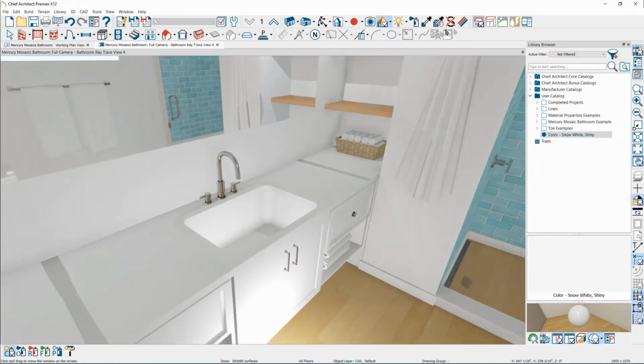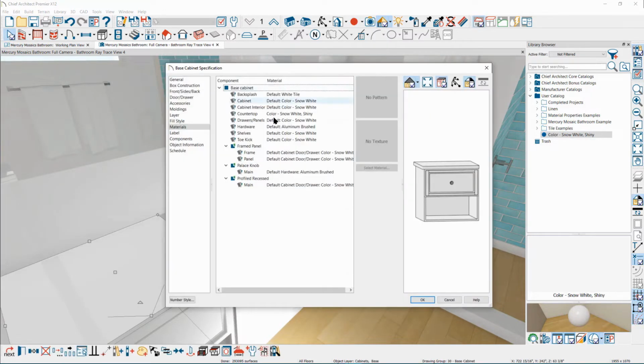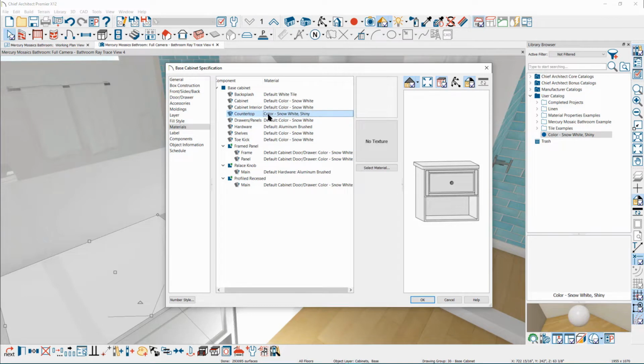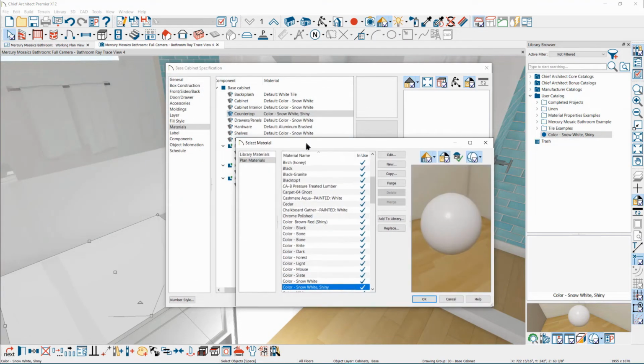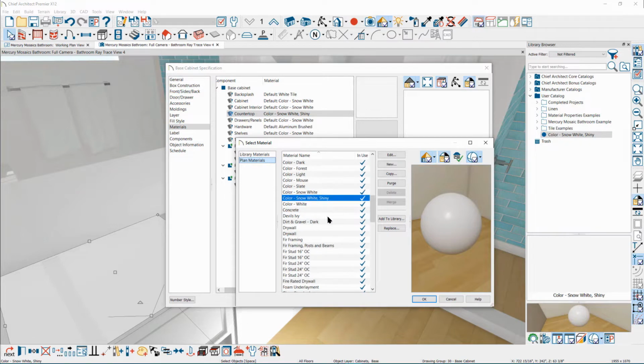Or we can open up the cabinet, and up here where it says countertop color Snow White shiny, at any time you can go in here and navigate to your materials and go to plan materials. And this is the same list that we saw before. So there's our color Snow White shiny.